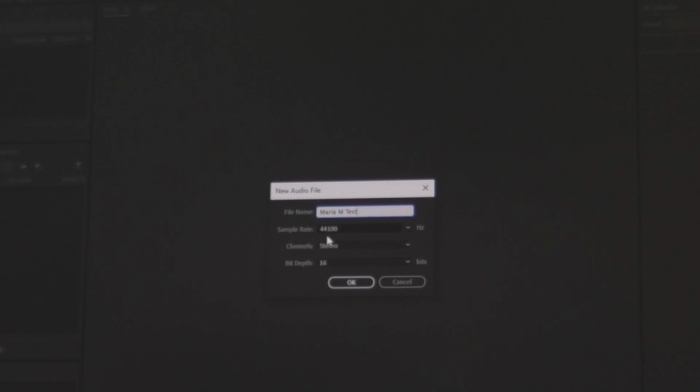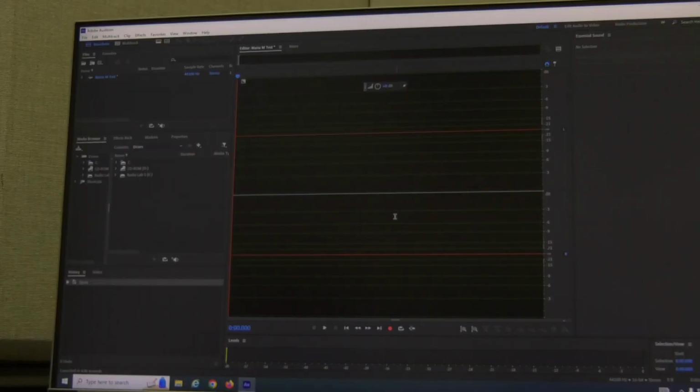You want your sample rate 44/100. Channels, stereo is fine. Bit depth 16. Some people use 32, but 16 is just fine. Press OK. And now we're ready to go.